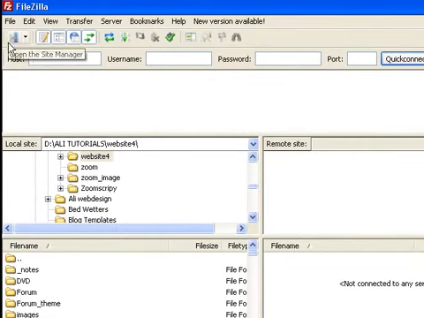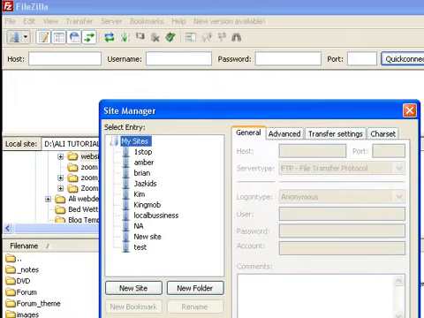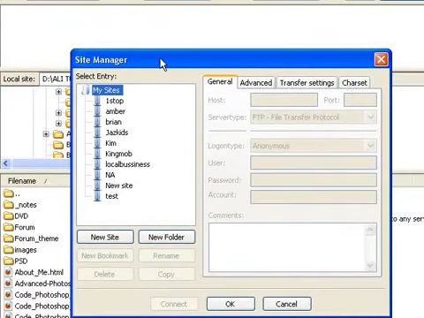Okay, up here in the top left, you've got a little icon, okay? When you hover over it, it says open the site manager. Simply left click on that. And what will happen is it'll bring you into the site manager dialog box. This is the place where you're going to add your information, your username and password and stuff like that.